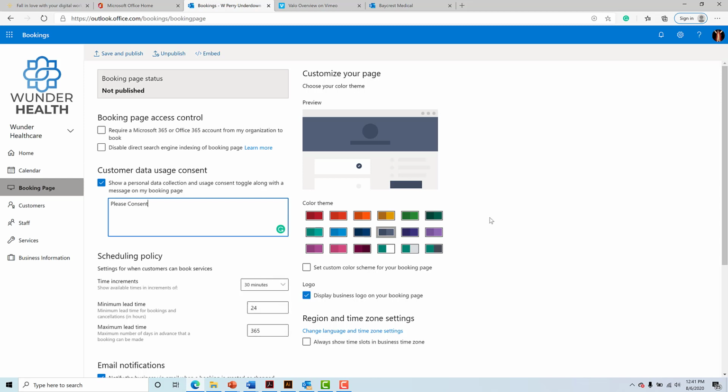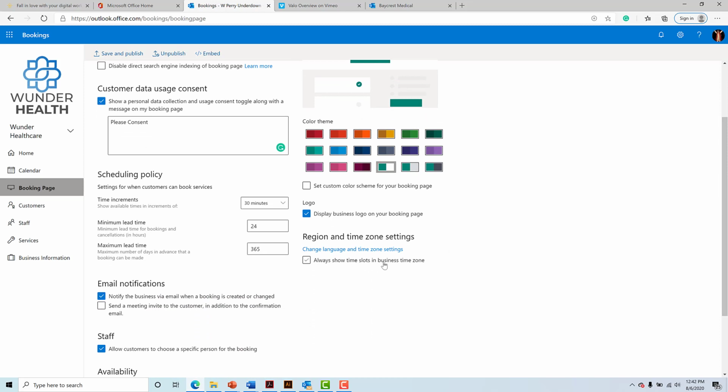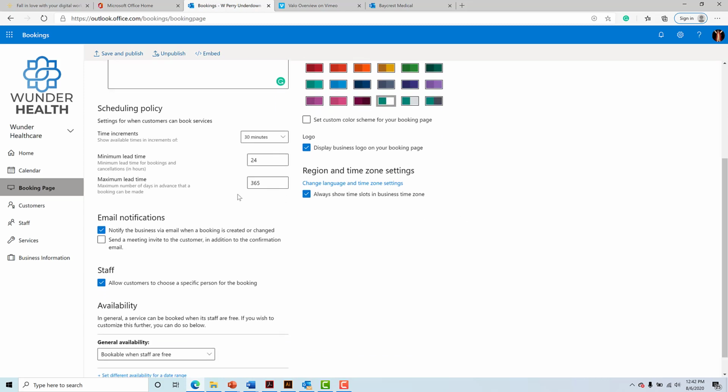We talked about time increments of 30 minutes. You can also go in here and kind of change your overall branding, color, display business logo as well. I'll do that. Always show time slots in business time zone. Let's see. Email notification, and then we're going to send the email. So basically, we want to also send out a meeting invite to the person who scheduled it. That's great.